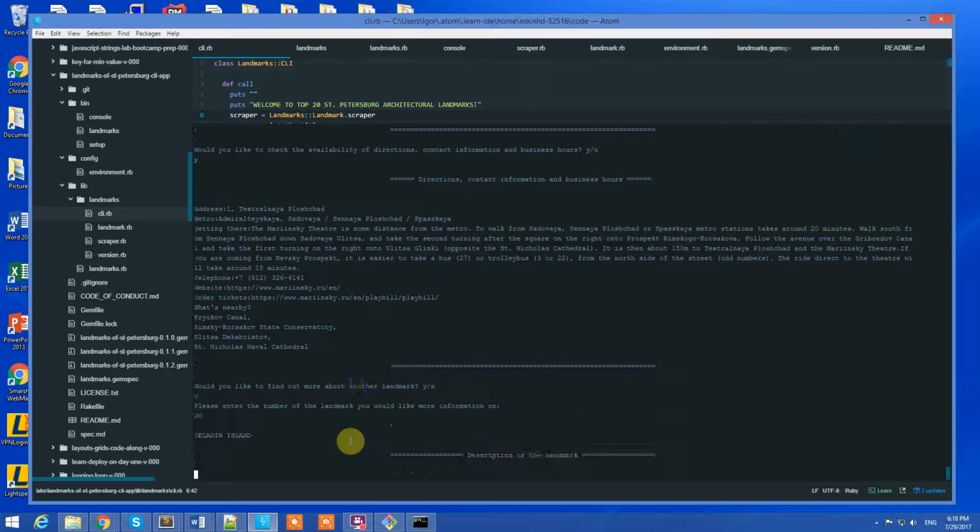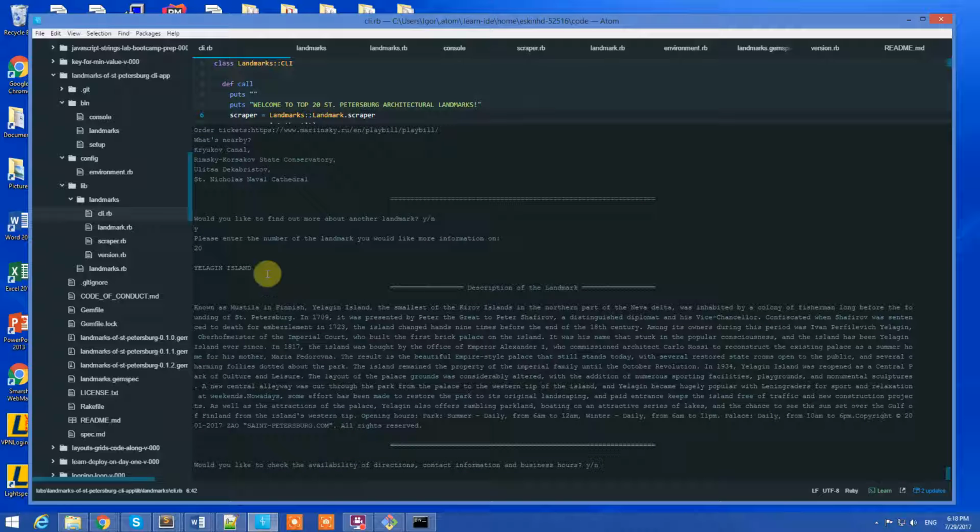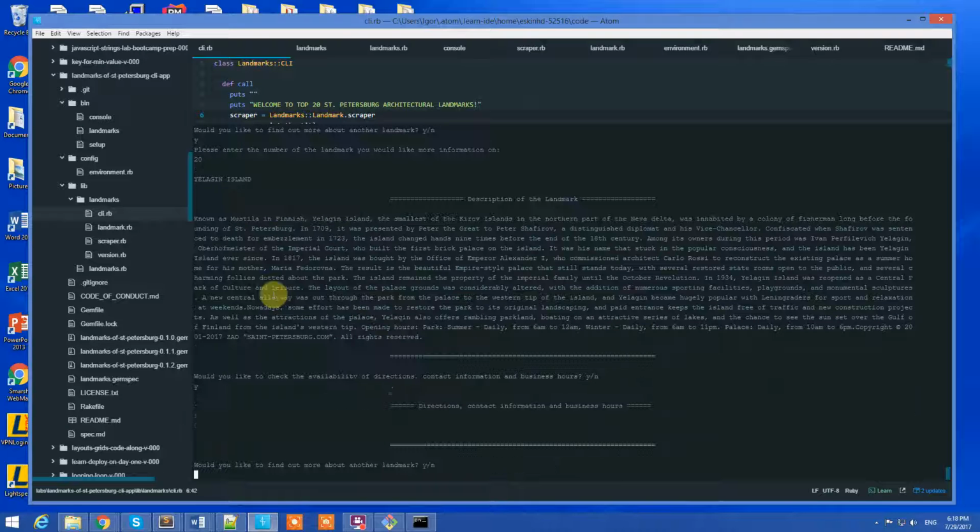For example, number 20. It is an island, also architecturally significant. And in this case, if we want to see directions, contact information, business hours, we can press yes. And there is nothing of the kind, because it's just an island. It doesn't have any business hours or contact information.